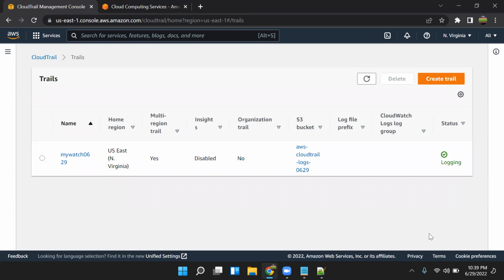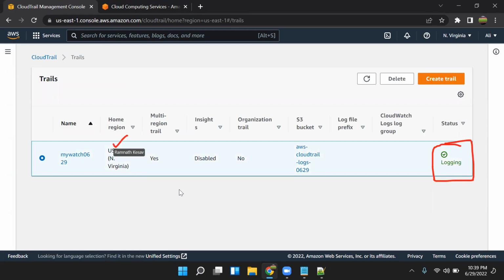Now it has been created. It's saying logging. Immediately started it. It's in US East. Multi-region trail, yes. Insights disabled. Organization, no. S3 bucket, that is the destination bucket. Prefix, CloudWatch, nothing as such. Okay, now do one thing. Make a duplicate of this tab and open one more tab.